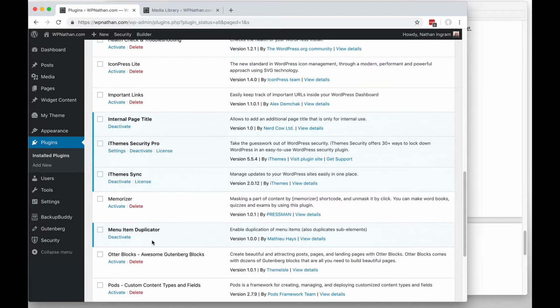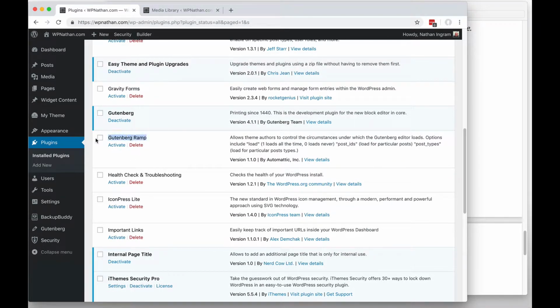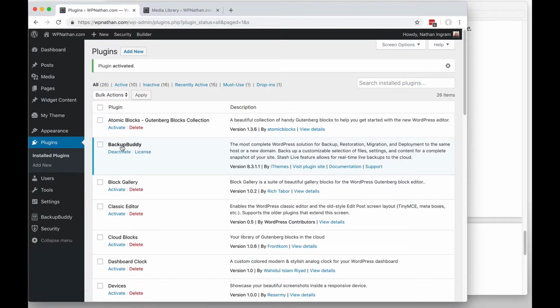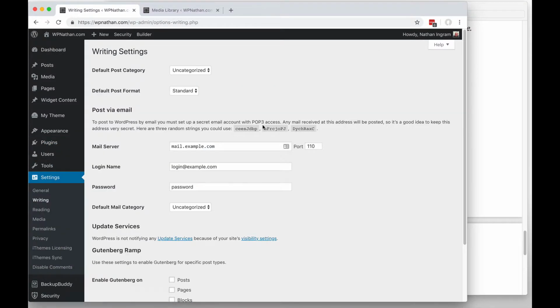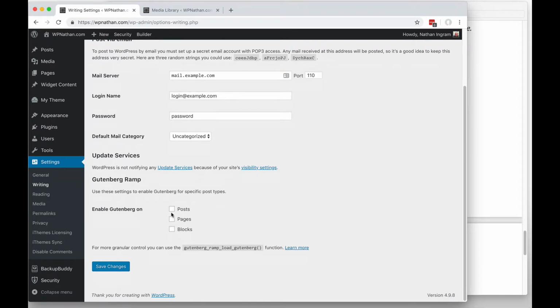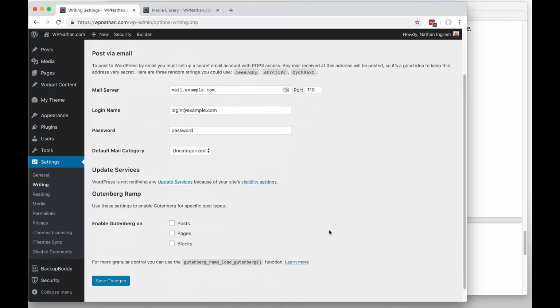And activate Gutenberg Ramp. The nice thing about Gutenberg Ramp, it is by Automattic, which is, of course, the company behind WordPress. It is created by the WordPress VIP team, which is the group that supports large enterprise websites that use WordPress. And this is their solution to on-ramping clients to Gutenberg. With it active, it disables Gutenberg by default. And here in Settings and Writing, it gives you the ability to disable or to enable Gutenberg only on certain post types. So by default, Gutenberg is disabled, and then when you enable it, it will appear.